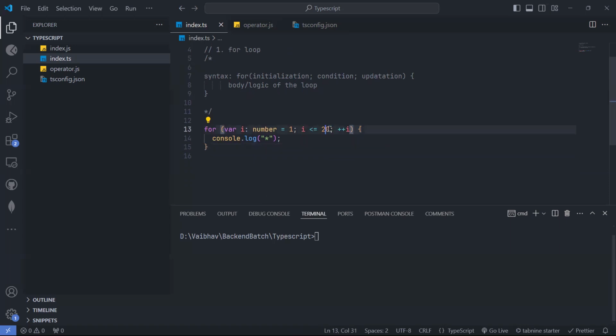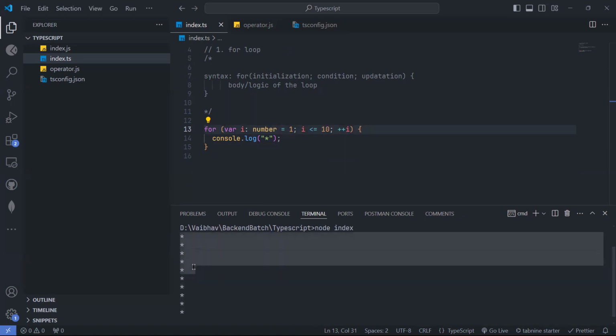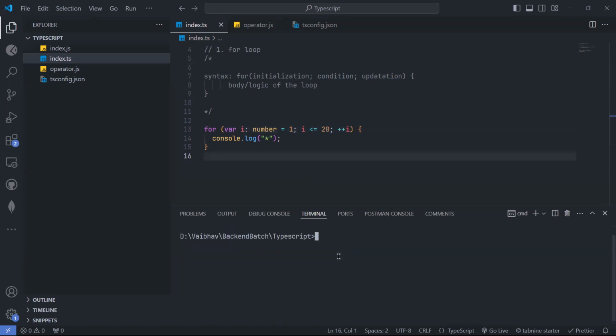Let me just decrease the value in the condition and see the star loop. Let us compile it and execute it. So you are going to get stars 10 times. Just cross check: 1, 2, 3, 4, 5, and then the rest of them are 5. So we have 10 stars here. So what if the number increases to 20? Let us just check.